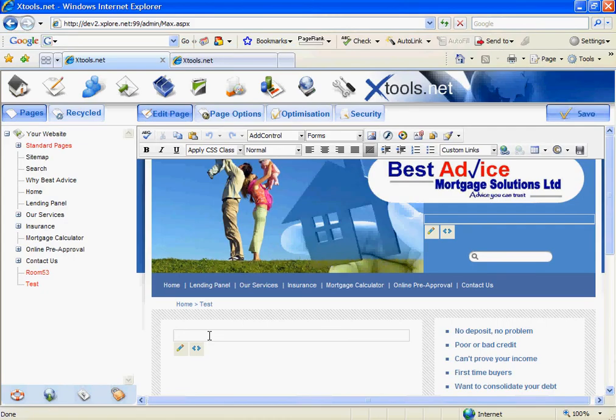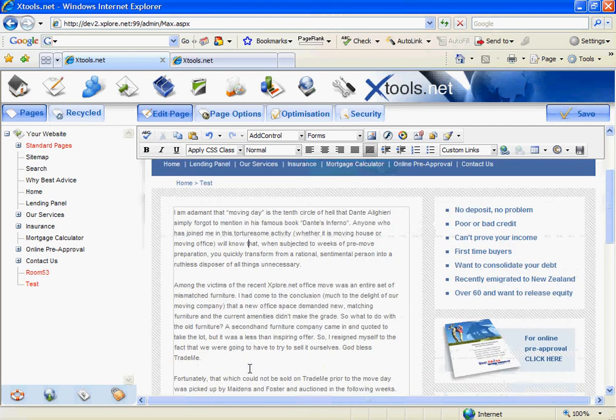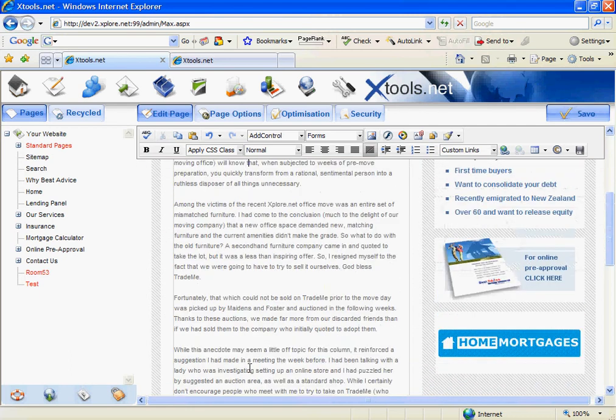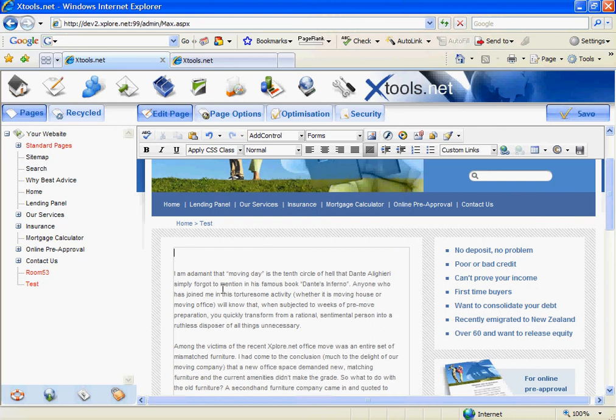Now the reason we do this is because Microsoft products and just about any other external products from this software often bring in code with them that will conflict with the website. By right-clicking and selecting Paste Plain Text, this will allow us to strip out any of that code, and you'll see that all the text is automatically formatted to the style of the website.